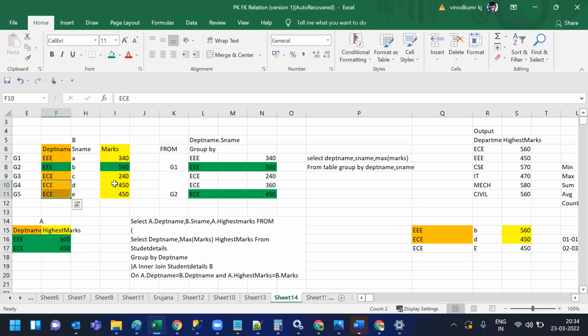There are 2 times we do have marks, right? So both will come, because in a join, if it is matching 2 times, both the records will come into the output, correct? So now you see, this is the A table, this is the B table. While joining, I can select columns from A and B, right? So in the A table, I'm selecting department name.